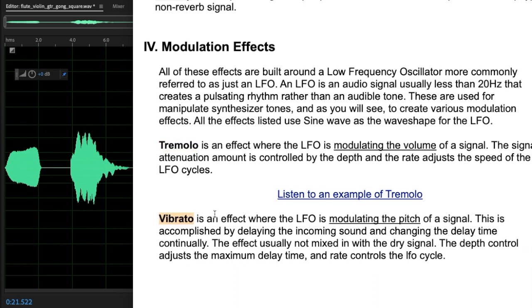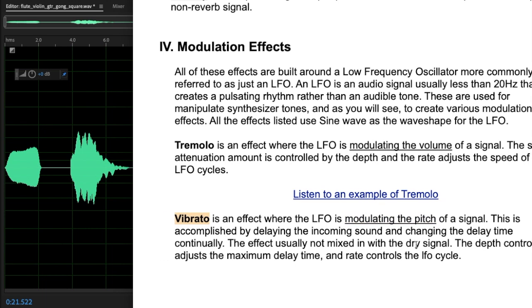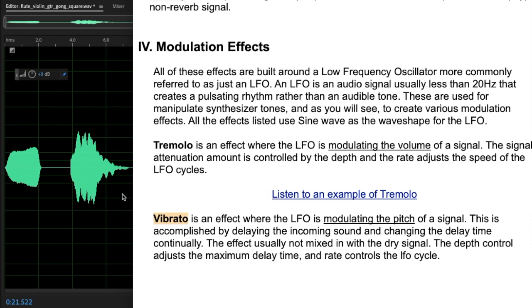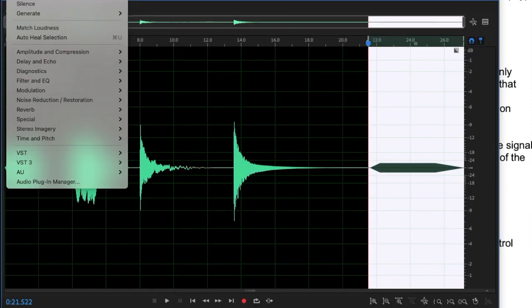Vibrato is the other type, where you truly do the same thing and you use an LFO to modulate, but the only difference is you're modulating the pitch. So instead of changing the volume, now you're changing the pitch, and that creates a vibrato effect. So with the tremolo, we basically get, instead of ooh, we get ooh, ooh, ooh, ooh, ooh. With vibrato, we get ooh.